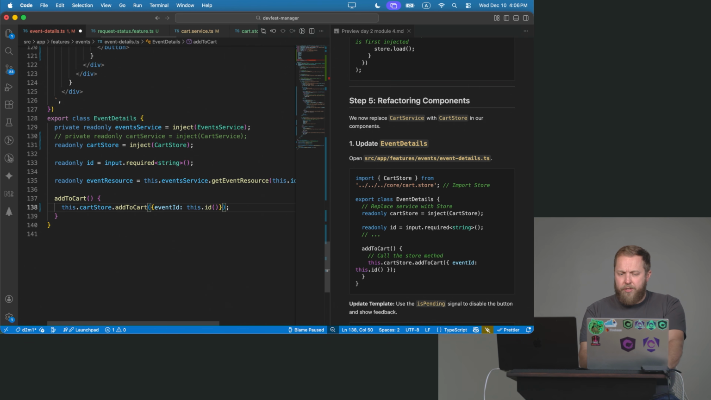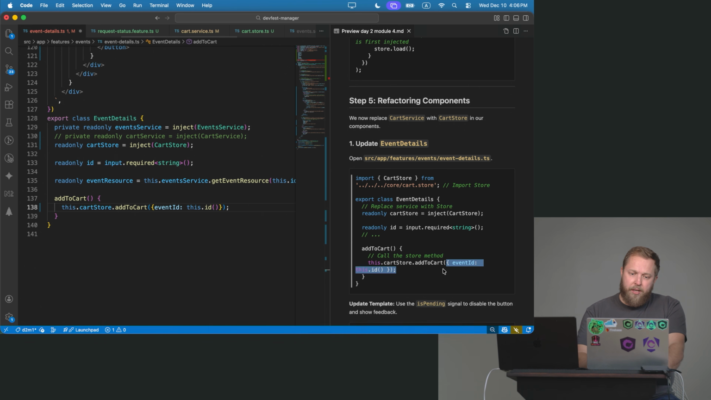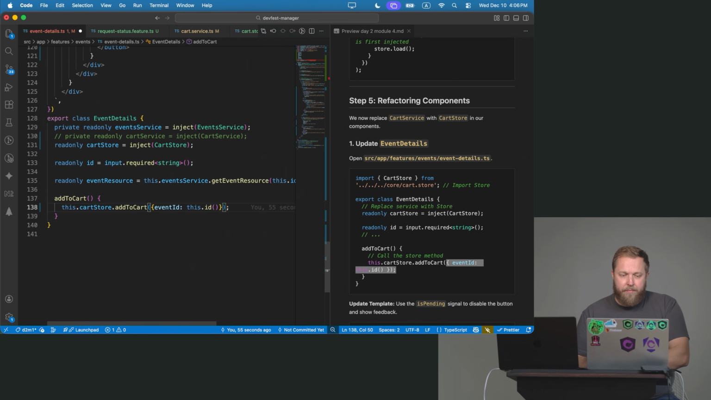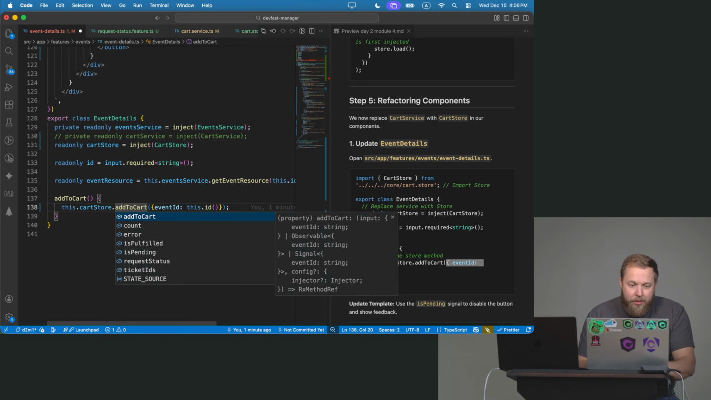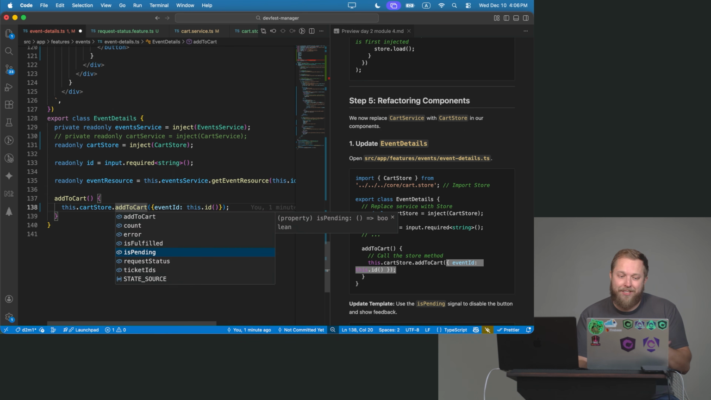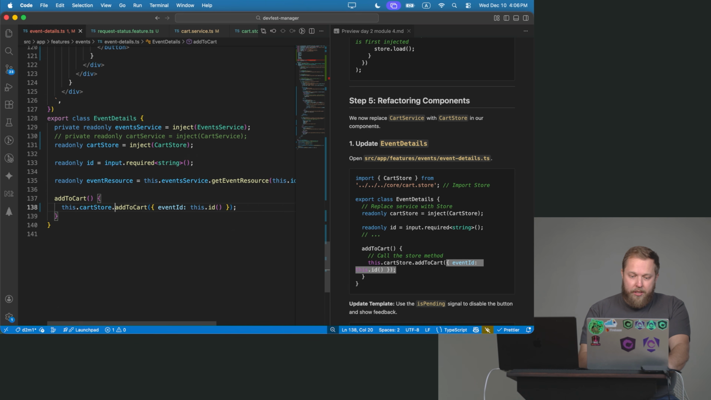We could have just provided the string directly if we really want to, so that we have pretty much the same API. So now this adds to the cart. And again, notice there's no load here, right? No load. That was not part of what is allowed to be used. Okay, so that's how we add.